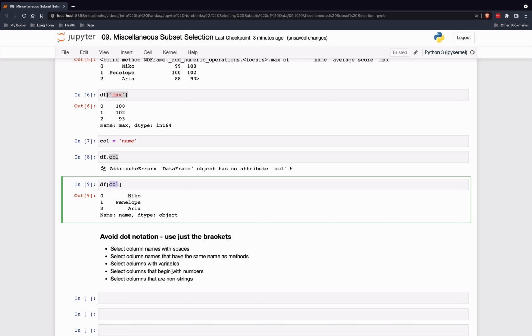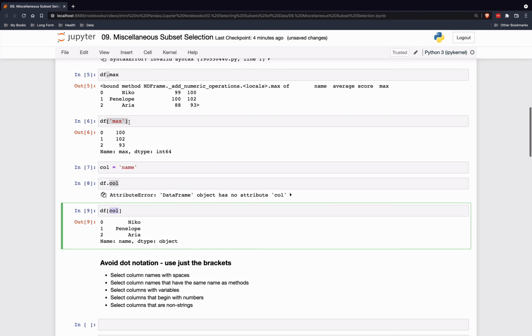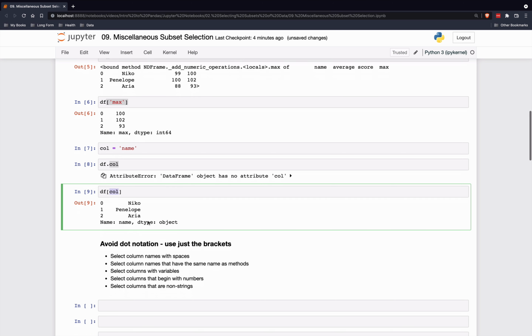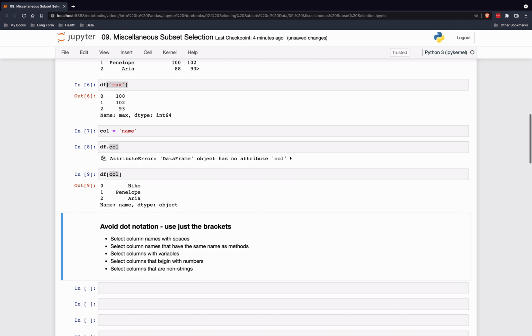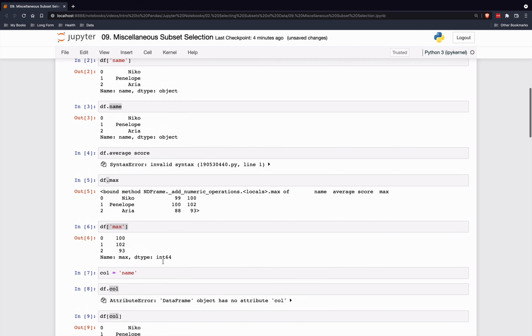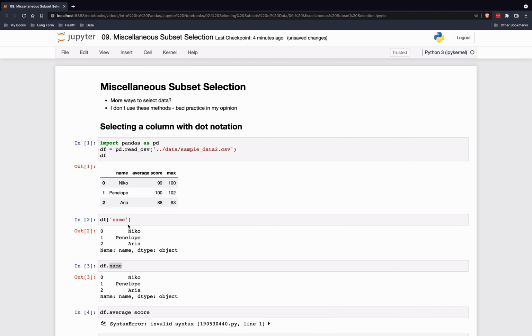Select columns that begin with numbers. So yes, if you had a string that said, I don't know, the number 2 and then some words, it wouldn't work. You can select columns that are non-strings. So sometimes you can have columns in a data frame that are numbers. It could just be 2, 8, 173, doesn't matter. You cannot select columns like that with dot notation. You'd have to use the brackets. So there are actually several more reasons why, but hopefully this is enough to show you, at least this is my reasoning why I don't use the dot notation for selecting columns.